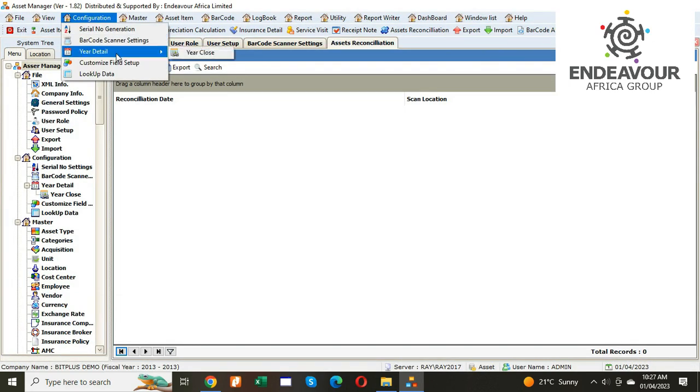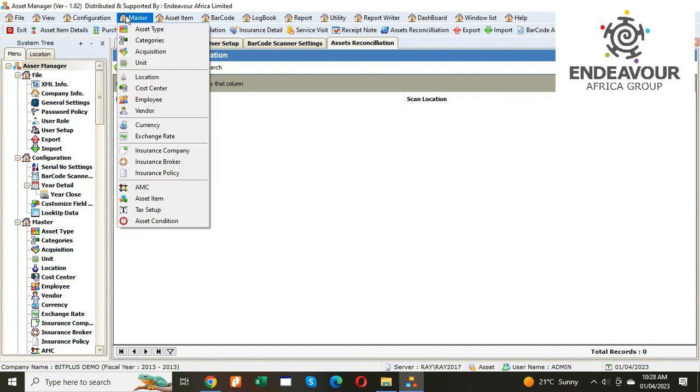Then year details, that is for the purpose of closing the year. Just like Enquest, we have close year. So you do your close year process. Customized field setup and lookup data have the same functionalities like Enquest. You just create them, then you apply them where they are needed.